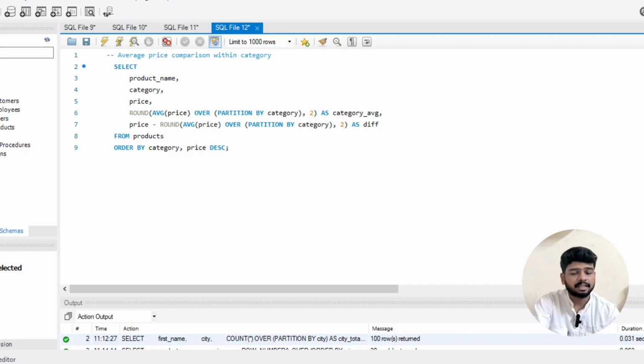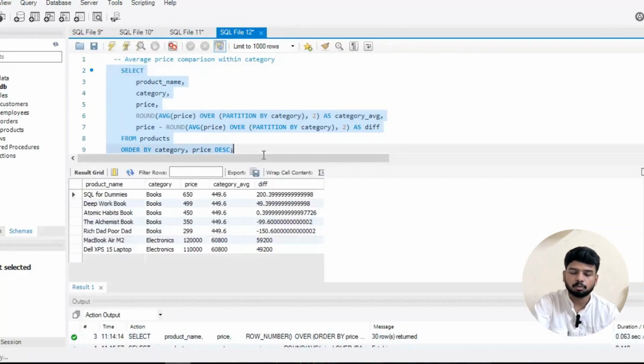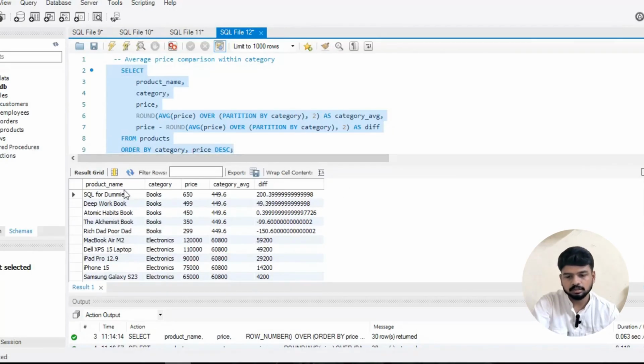This as category average, comma price, minus round of average over the partition by category, same as differences from product order by category, price descending. We will just run it. You can see the difference in the output there. So see, this would be impossible with group by alone. For this we need partition, we need over, we need Windows function, right?